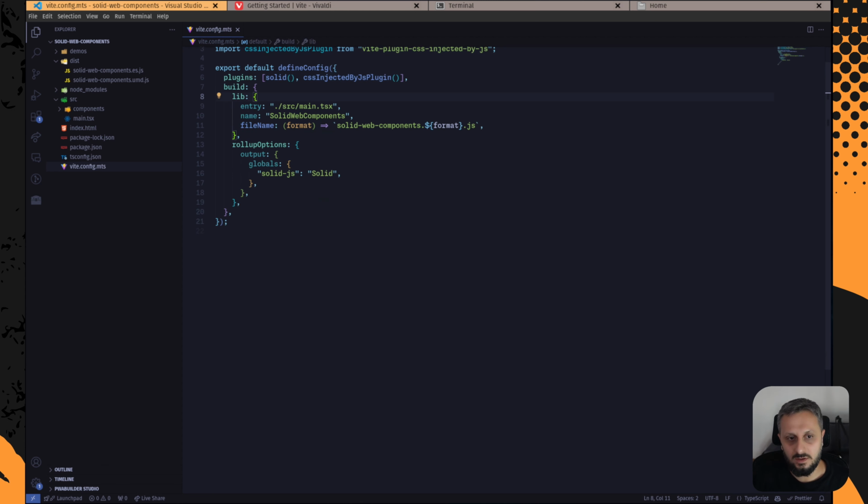The important thing is over here. Particularly, we are going to compile this thing down to a single file that is going to contain all of our web components that we are going to build today. And the entry point for that is going to be our main.tsx file, which we'll see in a second.